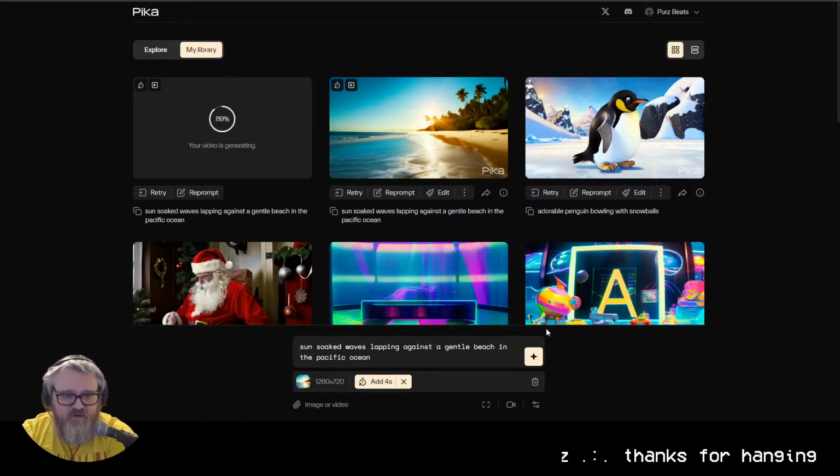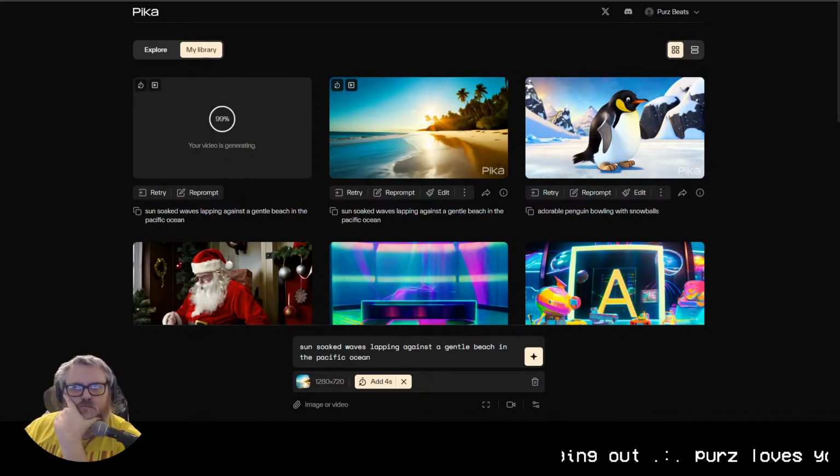Yeah, modify region is interesting. I want to check that out as well. It's more like inpainting, right? Do do do do do do do. 99%, 99%, 99% done.